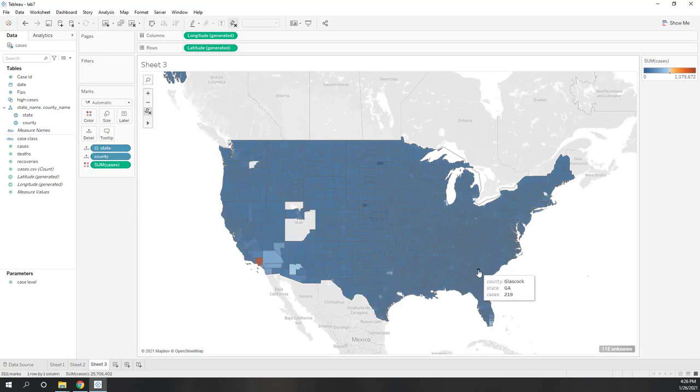So here we have an issue that we know, because there are a lot of counties that have fewer cases, lower cases, but they all have similar colors because Los Angeles has a lot of cases, so that it's very hard to tell the situation in other counties. So here, to resolve this issue, we can create a set.